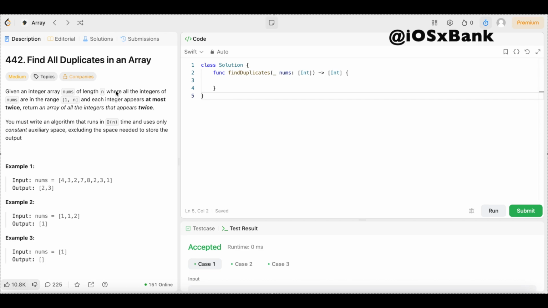Today, we have question number 442, Find All Duplicates in an Array. The difficulty level is medium, but don't worry because you already know we're going to keep the solution as simple and easy to understand as possible.